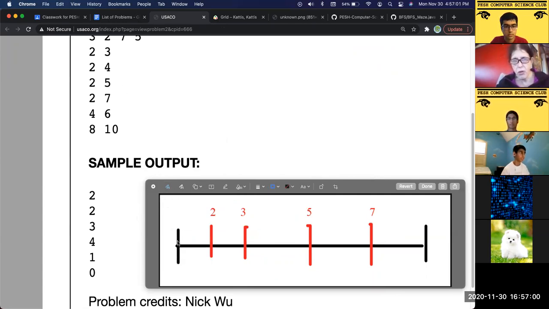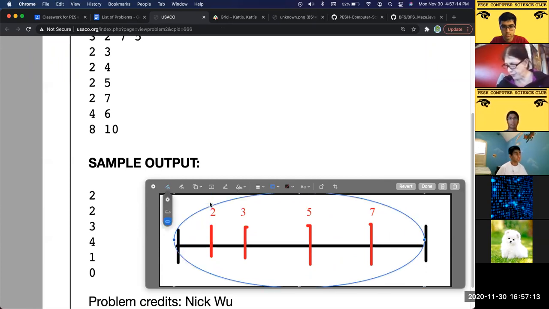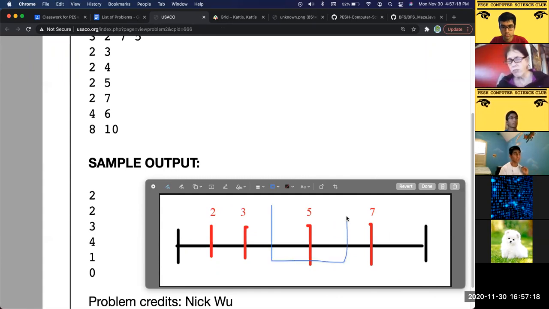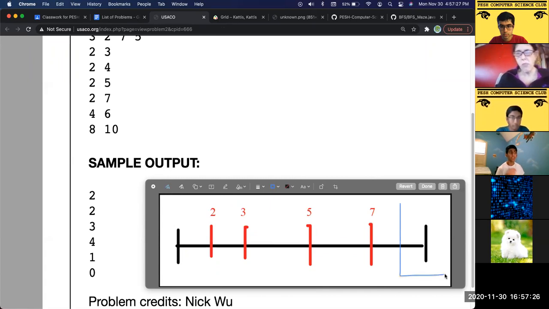I'll just go over each of them to make sure you understand this. For 2 and 5, we have our hay bales at 2, 3, and 5. For 2 and 7, we have all of our hay bales. And for 4 and 6, we have only the hay bale at 5, because 5 is the only number between 4 and 6. And for the last one, 8 and 10, there are no hay bales, because there are no hay bales between 8 and 10.